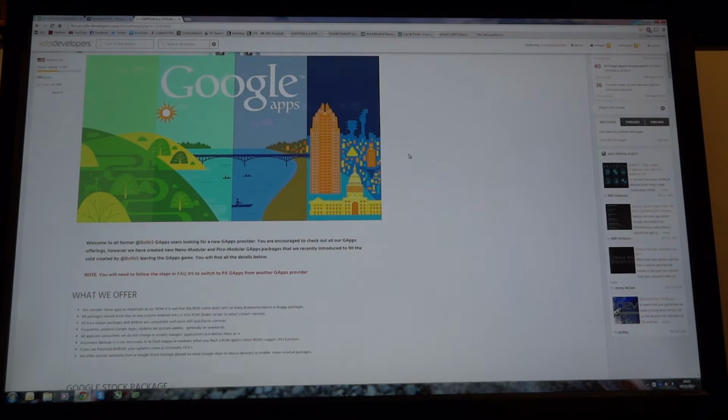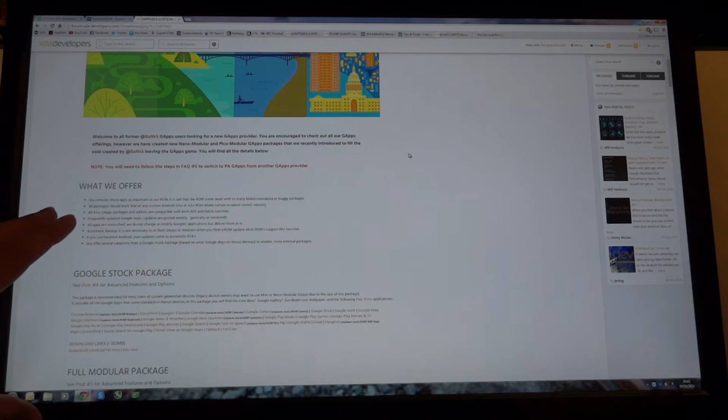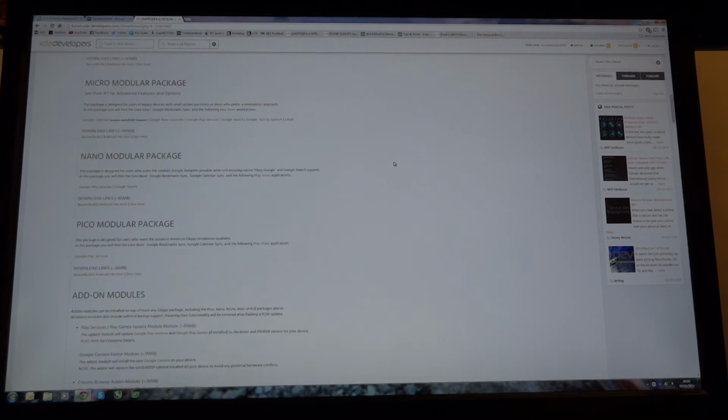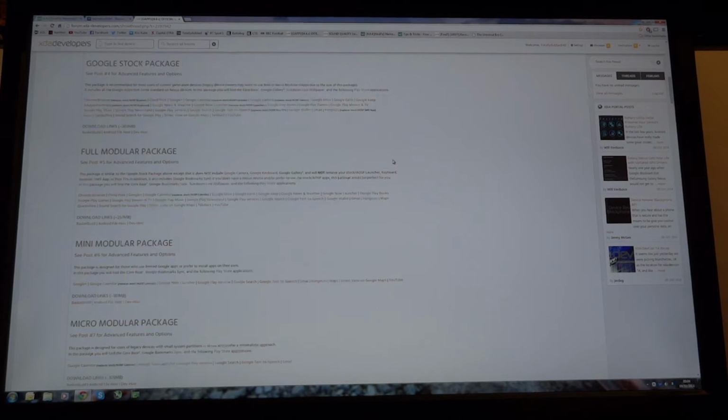On GAPS, you've got different options, and it's pretty much self-explanatory over here on XDA Developers. You've got the full package of GAPS to the tiniest package you could ever have. So you just choose appropriately whichever works best for you.